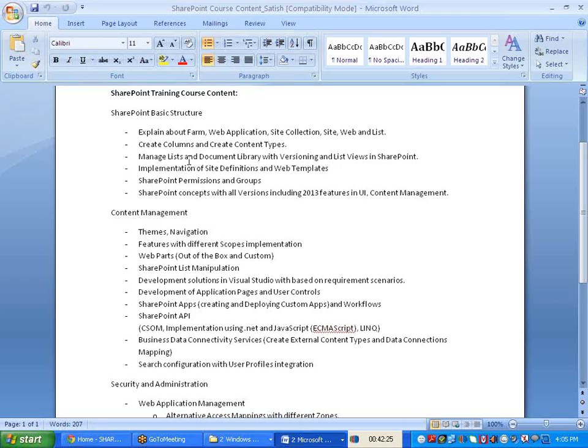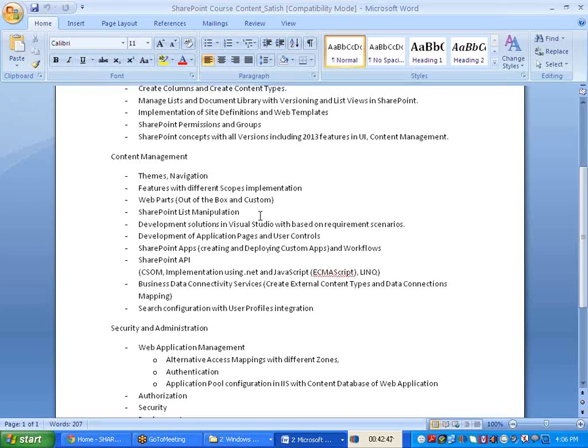Everything in SharePoint is a reusable concept. Once we go through the basics of creating columns, content types and everything, we will be able to work on more components in SharePoint. Once it is complete, we can go to content management. Content management is the main basic heart of SharePoint.